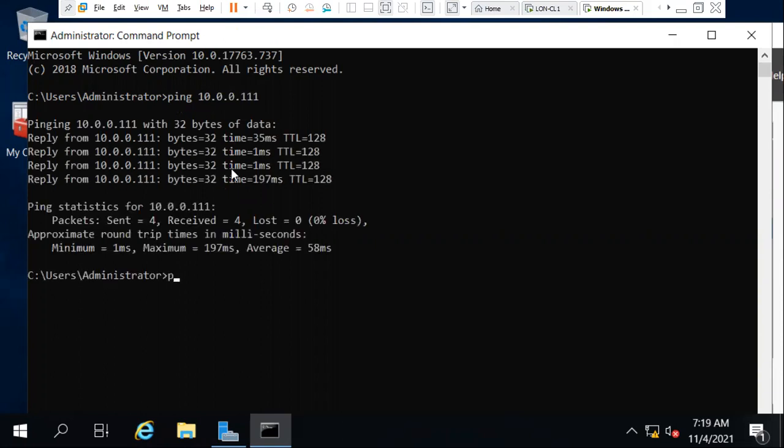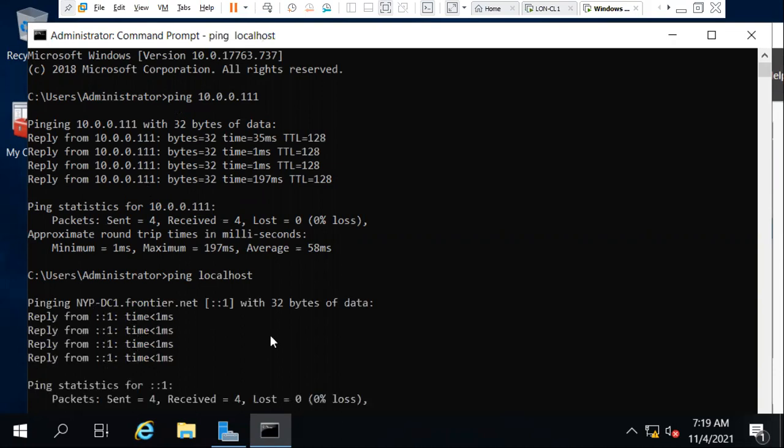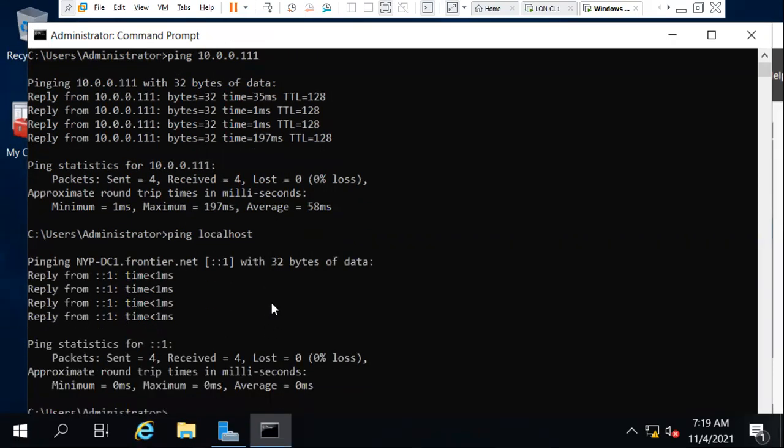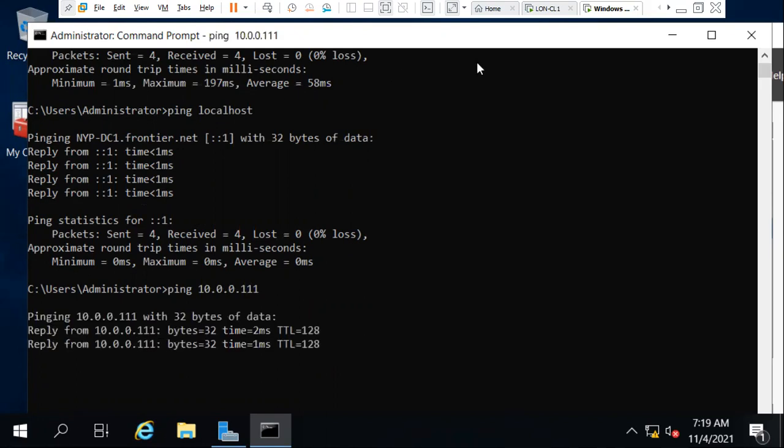If I ping localhost, it's actually the server. So you can see that I can ping 10.0.0.111, no problem. Let me try pinging again 10.0.0.111, which is the workstation. It will be followed by three replies.